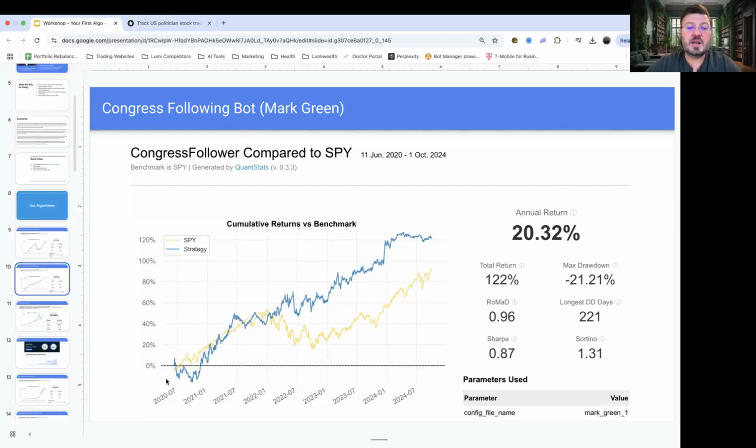And you can see here that his stock portfolio in blue did extremely well. So first of all, it beat the S&P by a nice margin. You see yellow is the S&P 500, blue is the strategy itself. And you can see, first of all, he beat the pants off of the S&P 500. Specifically, he did about 20% a year or 120% over this whole 4-year time period.